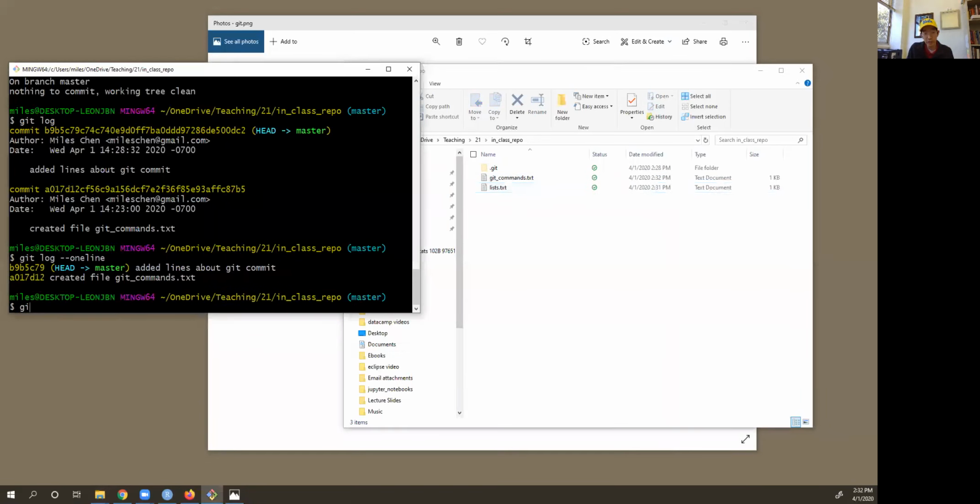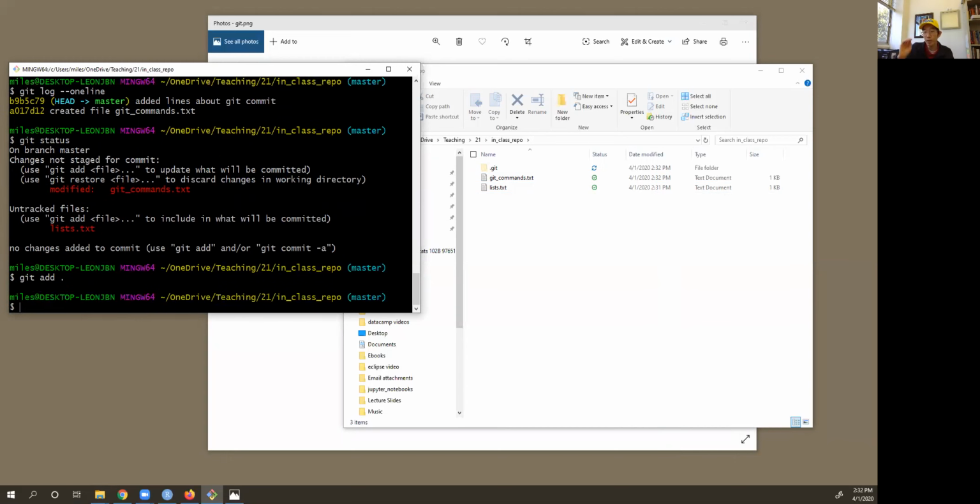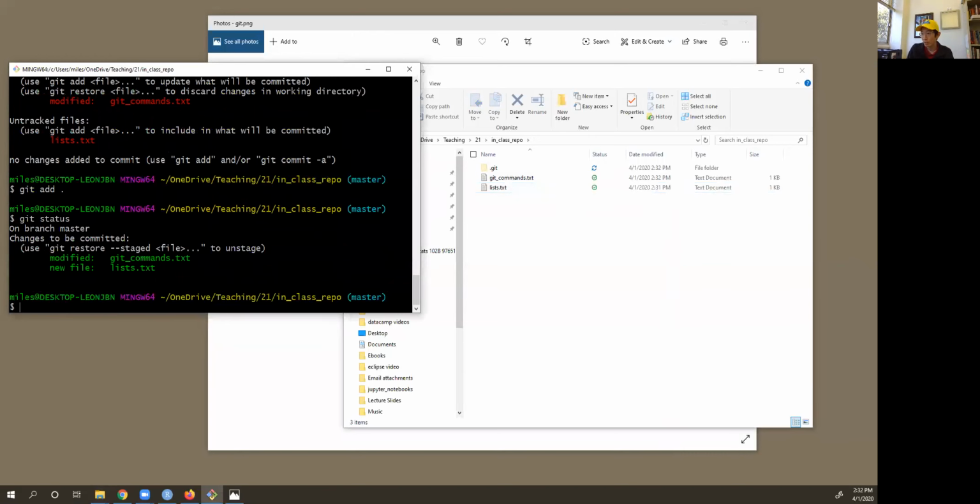If I check git status, it says this has been modified, and look, there's a brand new file. Now we can add all of these things. I can do git add dot, and that's going to add all of the changes. If I check git status, it says both of these things are ready.